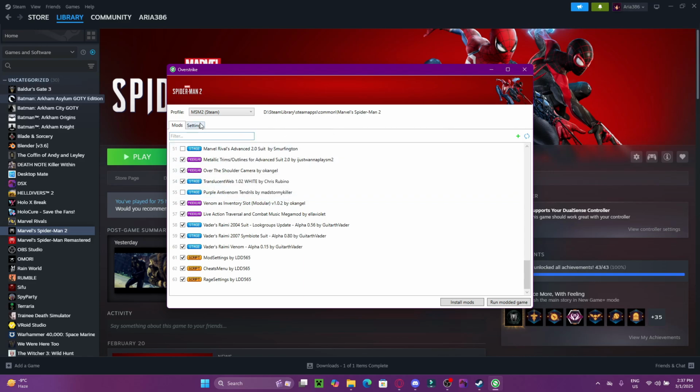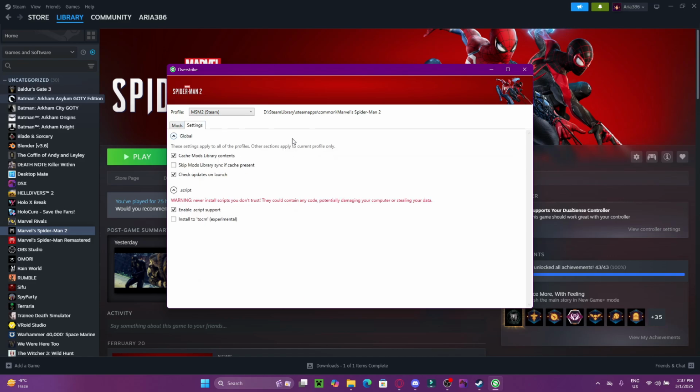So what you're going to want to do is navigate on Overstrike to the Settings menu, and you're going to want to click Enable Script Support. This defaults to off, but if you're going to be using script mods, this needs to be on, otherwise it won't work. It gives you a brief warning. Don't install scripts you don't trust. Of course, just be careful of where you're downloading things from.